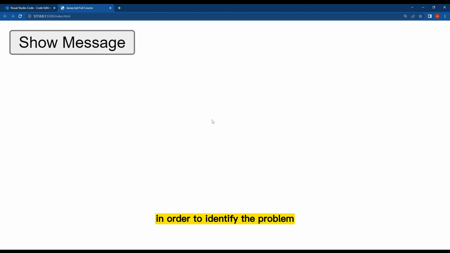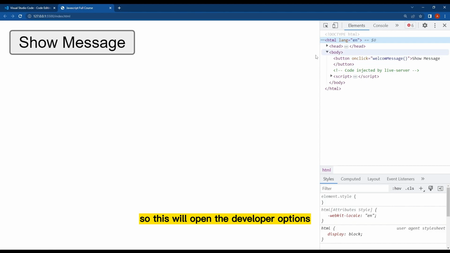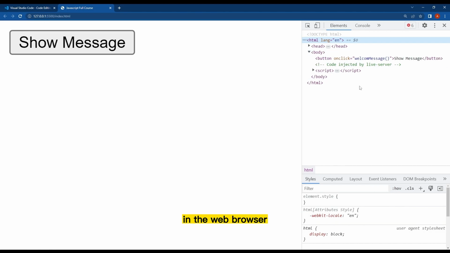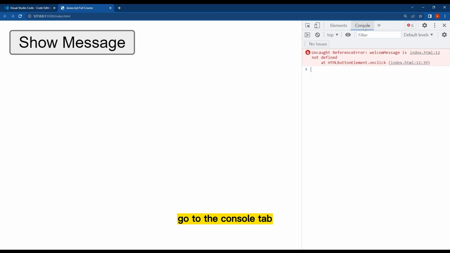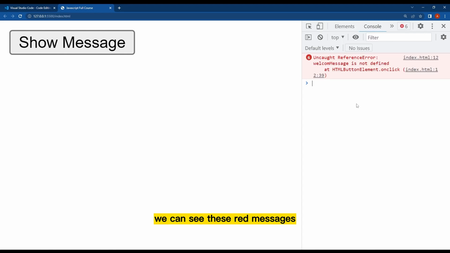So now we have a problem. In order to identify the problem, we have to access the browser console. So how do we access that? Just right click on the browser view and select Inspect. This will open the developer options in the web browser. Inside this, go to the console tab. That's it. Very simple, right? Now inside this, we can see these red messages. This is the problem or the error in our website.